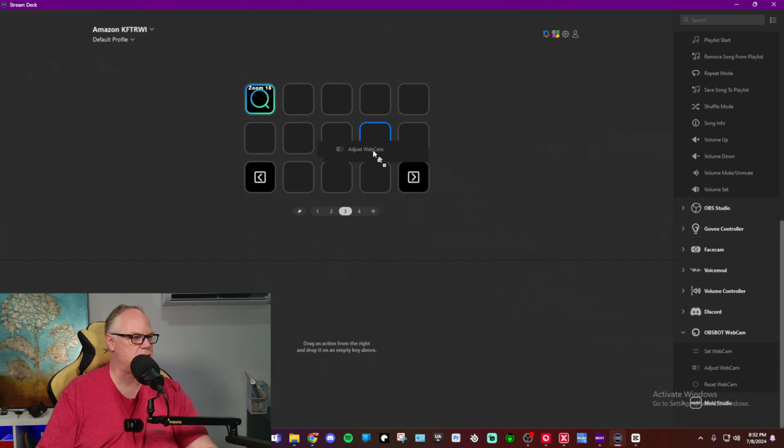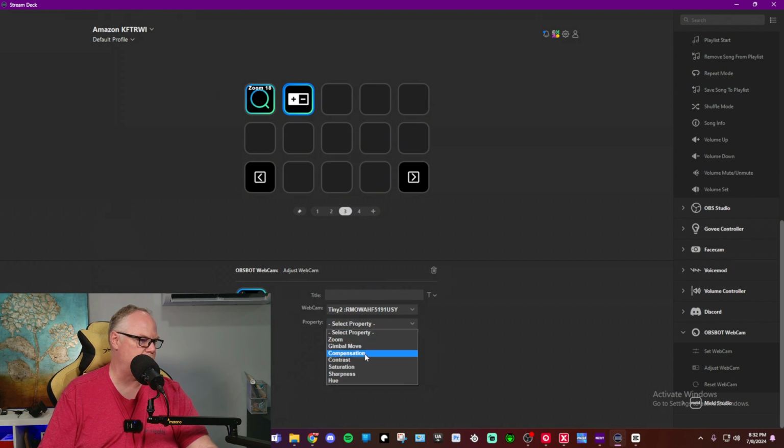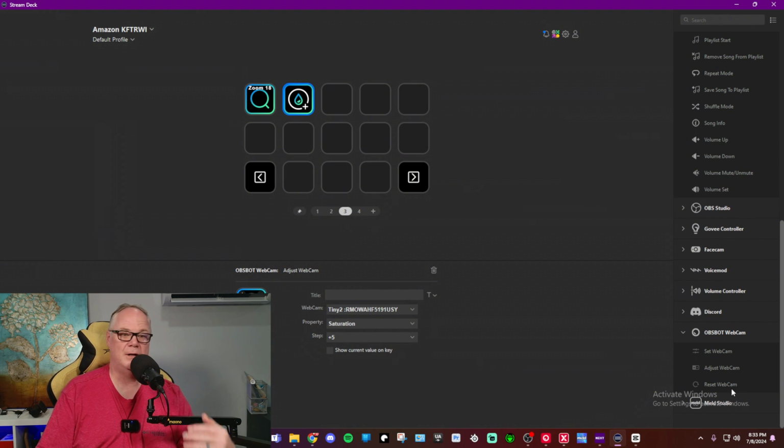For adjust webcam, this is where you're going to fine tune parameters. For instance, if I wanted to set a saturation, and if I wanted to add plus one, or plus five, up to plus 50 on saturation, then I can do that. Let's add a plus five. So every time I press this button now on my Stream Deck, it will change and increase saturation by five steps. You could do this for saturation. You can do it for contrast, for hue, for compensation, those sort of things.